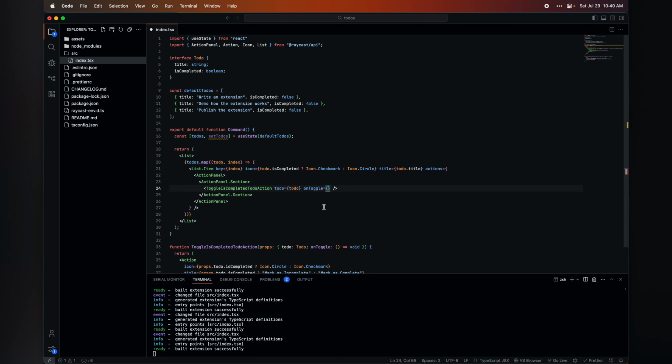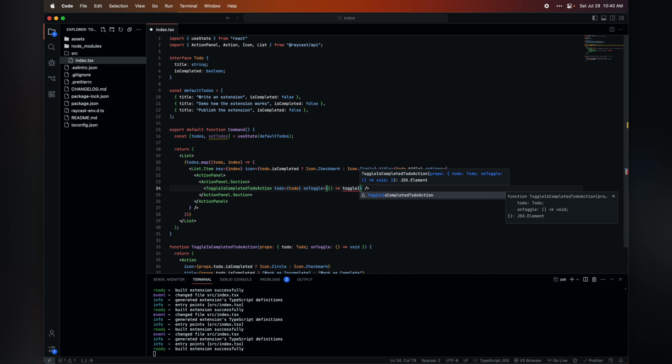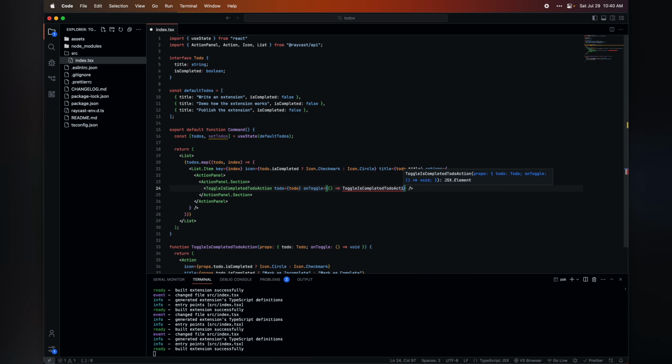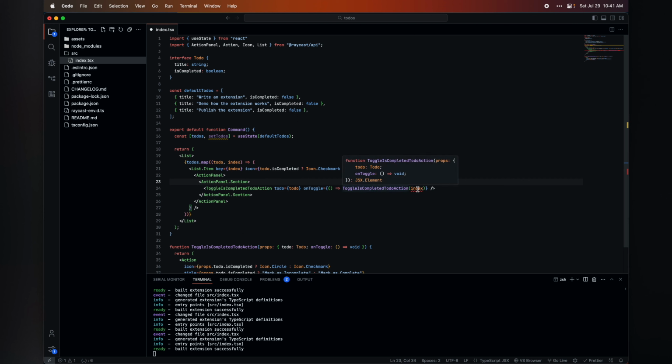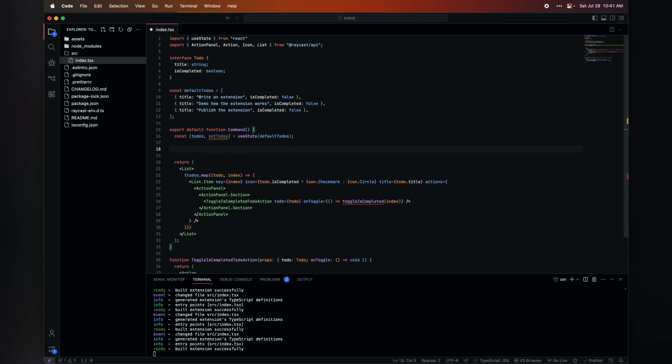So we need to create a function. We're going to call it, let's see, toggle. We actually need to pass something in, so we're going to do an anonymous function here. ToggleIsCompletedTodoAction. I'm sorry, we haven't created the toggleIsCompleted. So that's the function name that we're going to create now, and we're going to give it the index because we need to know the item in which we're going to modify the todo. So let's do that right now.